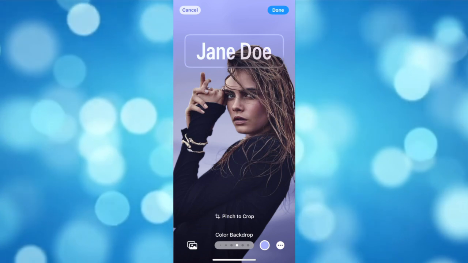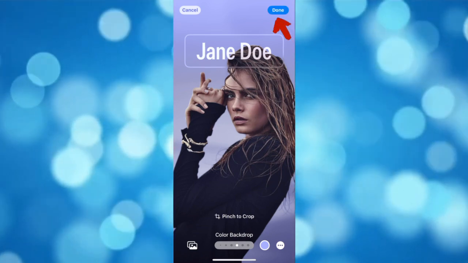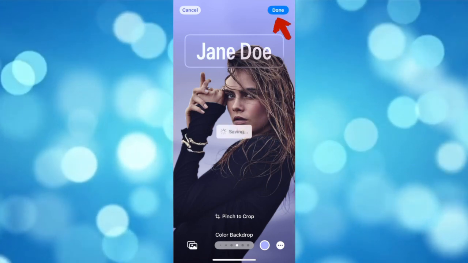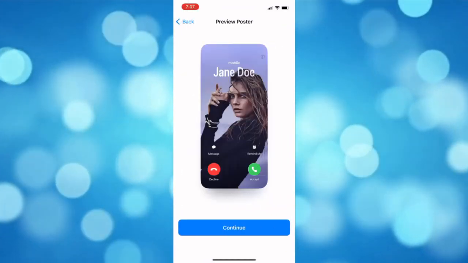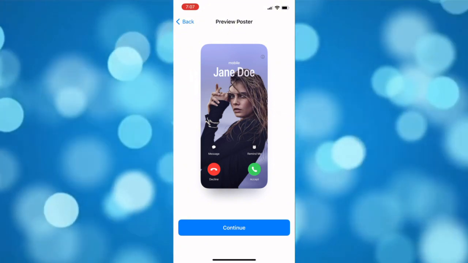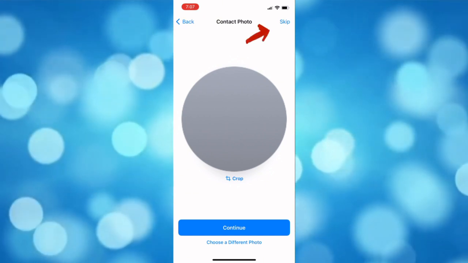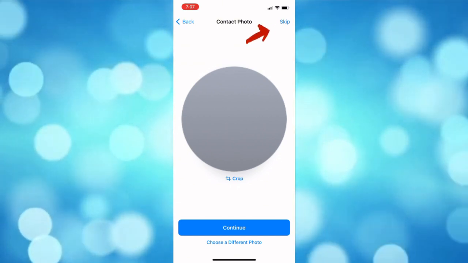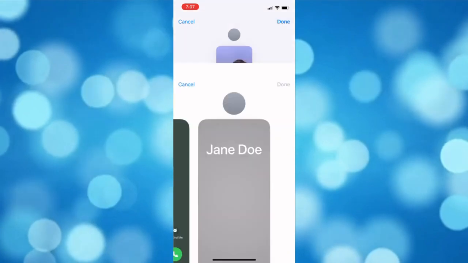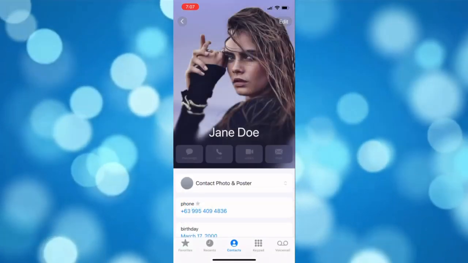Now, after finalizing your contact poster, tap the Done button above to save it. Then here, you can see the preview poster of that contact. You can also choose to update your contact photo. But for now, let's just skip it. Tap on the Done button above, and that's simply it.